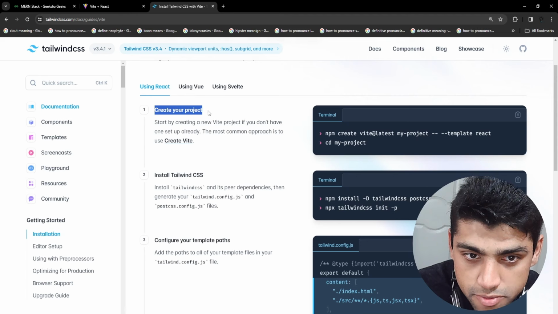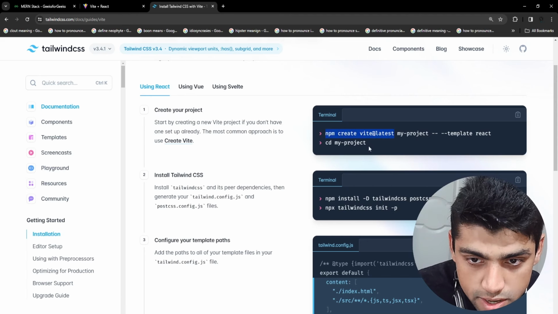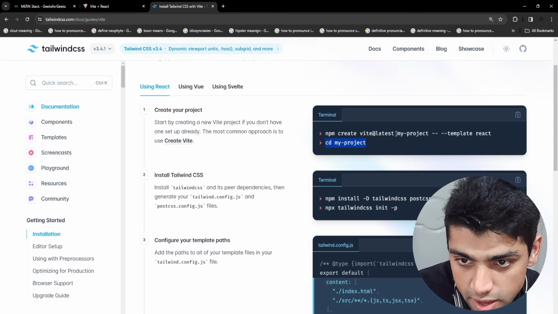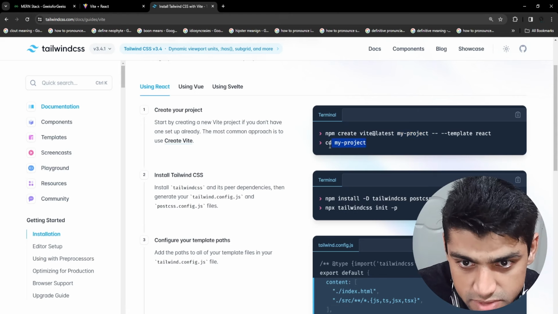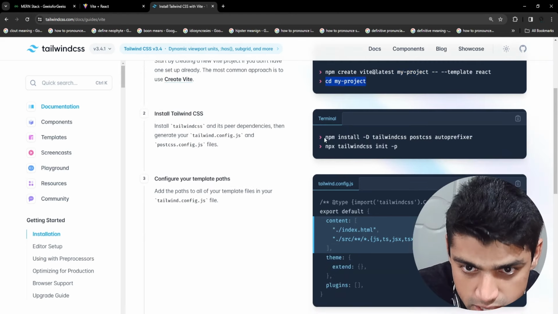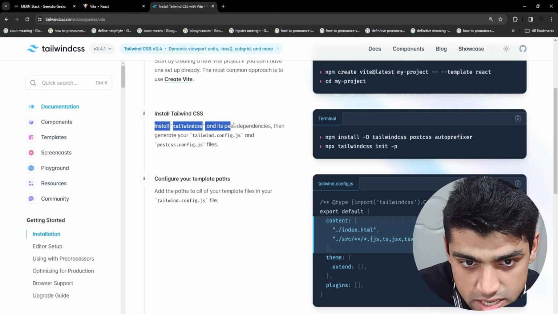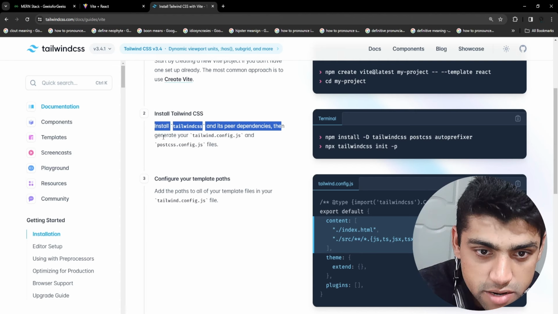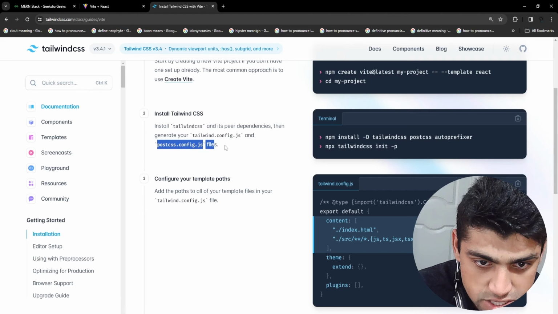So right here you can see these are the steps that we need to follow. So first you create your project. What we already did is npm create vite@latest, right? We created our project, and then they also gave their project name, but we just said client right after that, and then we cd'd inside our client project. After that we have to install Tailwind CSS, and its peer dependencies, then generate your tailwind.config.js and postcss.config.js files.